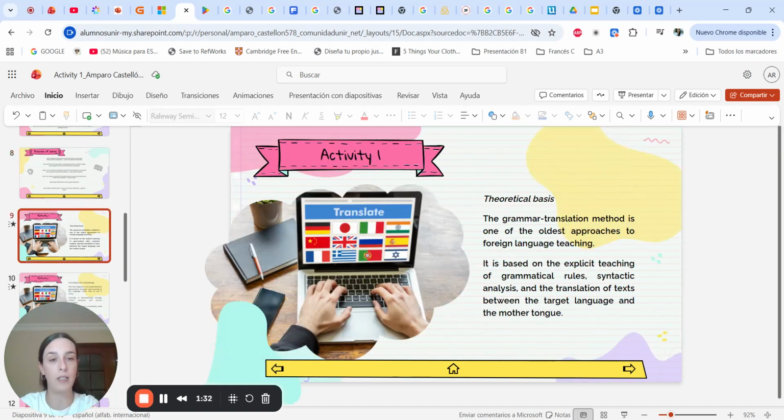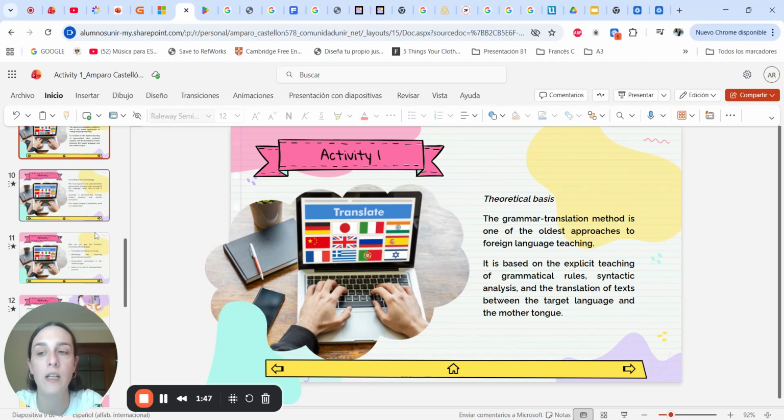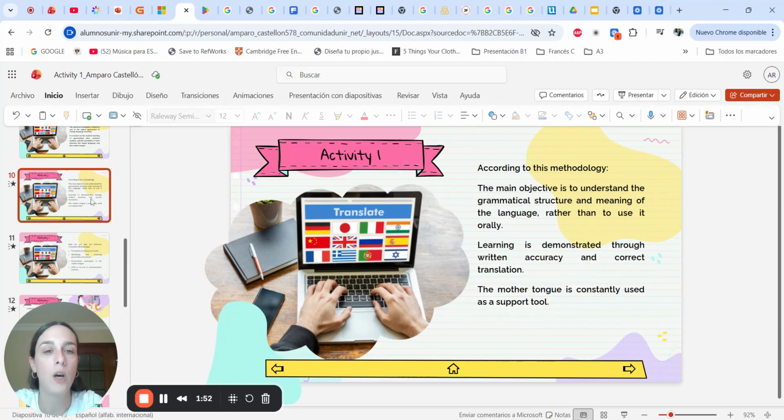This activity is based on grammar translation. It is one of the oldest approaches to foreign language teaching, and it is based on the explicit teaching of grammatical rules by syntactic analysis, translation, and many different activities. So, in this case, the main objective is to understand grammatically the rules of the conditionals, and then use the mother tongue to reinforce all the concepts.